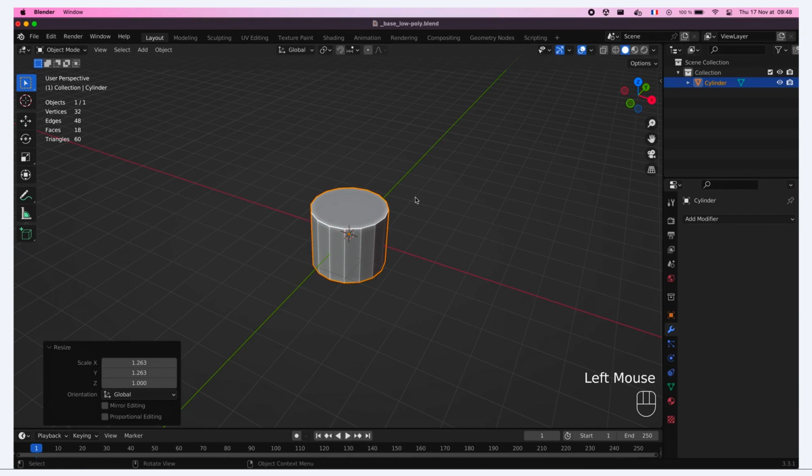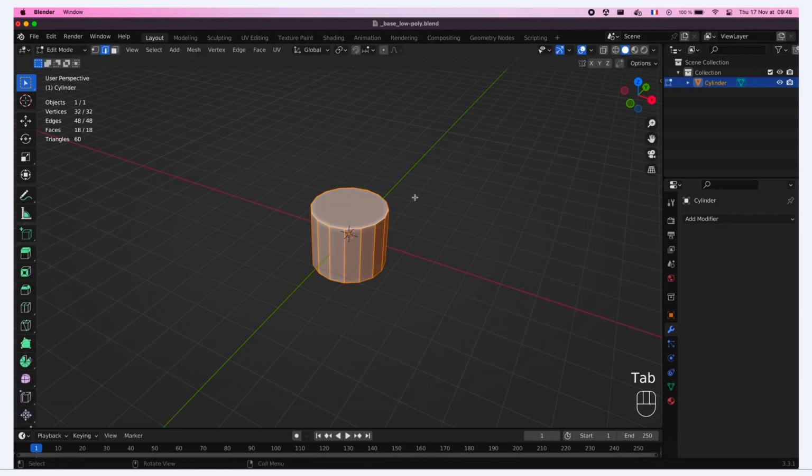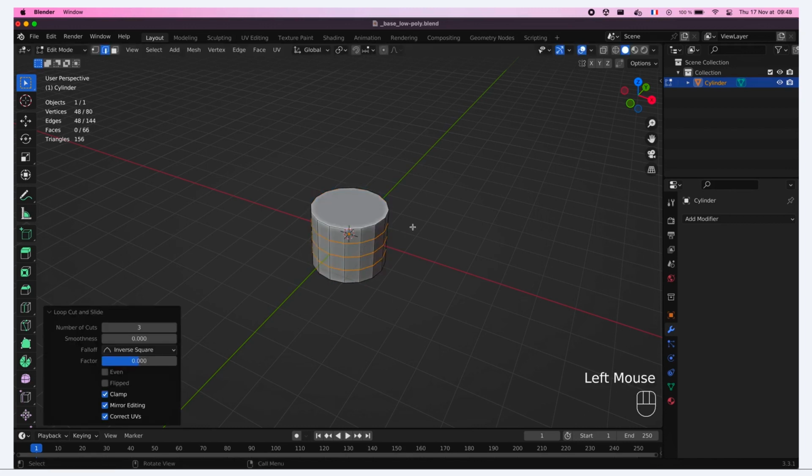The next step is to enter edit mode, and add some loop cuts on the side to create the rounded shape for our planks. We can do this by pressing Ctrl plus R and then scrolling up or down to increase or reduce the number of cuts. Here I will make 3 that are evenly spaced.